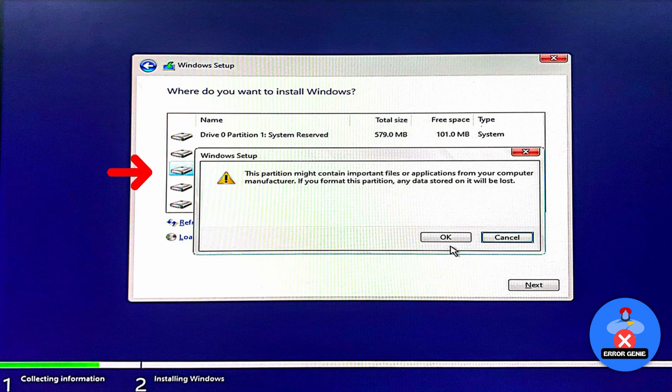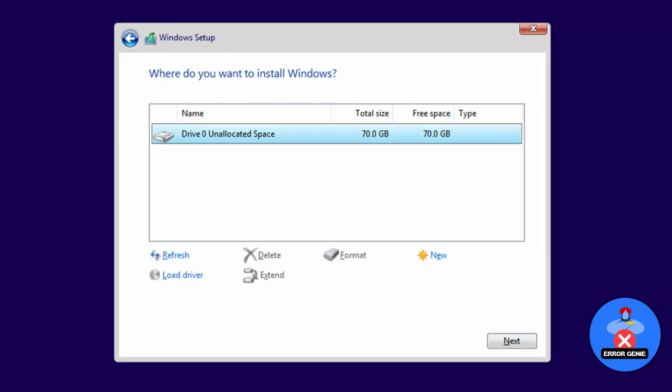Pick the drive where you want to install Windows 11. If you want a clean install, delete the old partitions and select Unallocated Space. Then click Next to begin the installation.